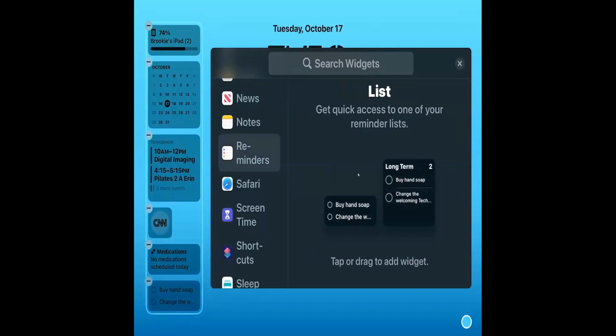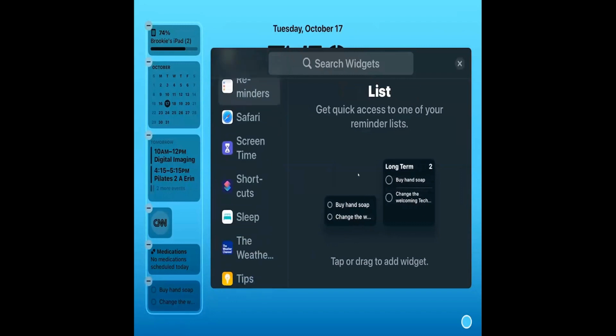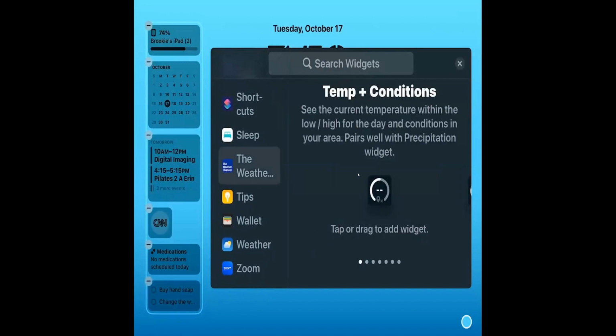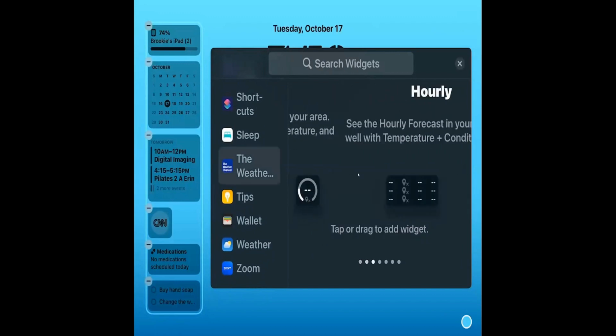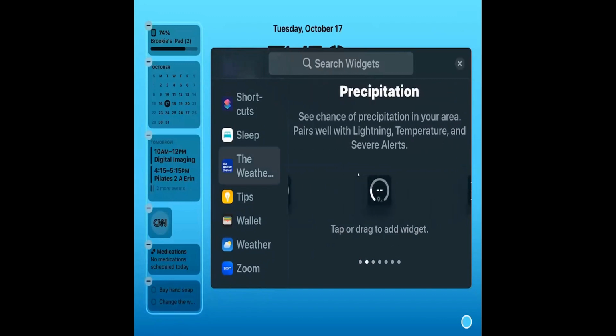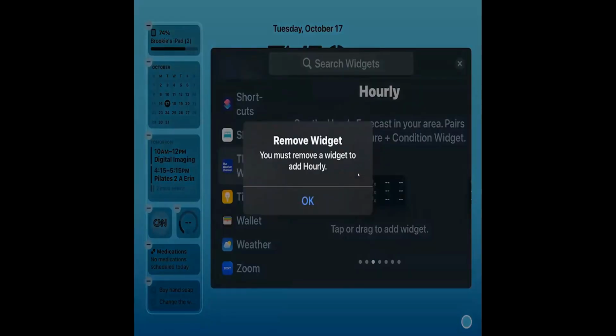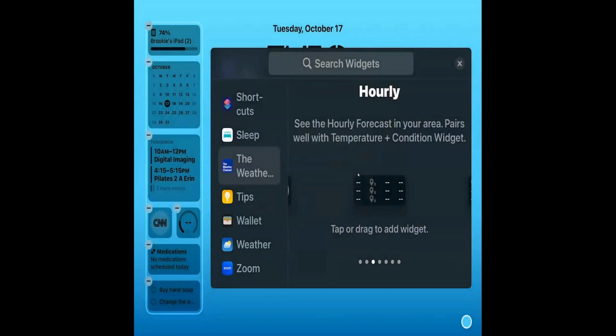Okay. And let's say I go to the weather. And if I try to add a widget to it, it may go up here. It may go right there. But if I try to add another one, it says you must remove a widget to add hourly. Okay. So that's how you add widgets to your lock screen.